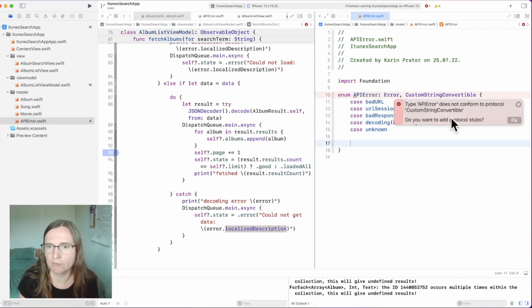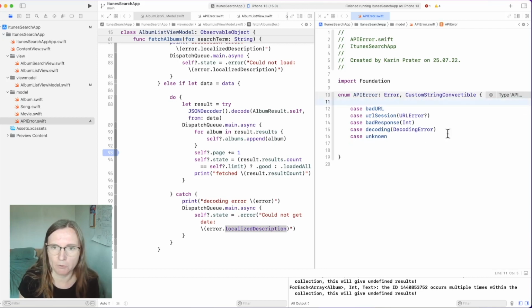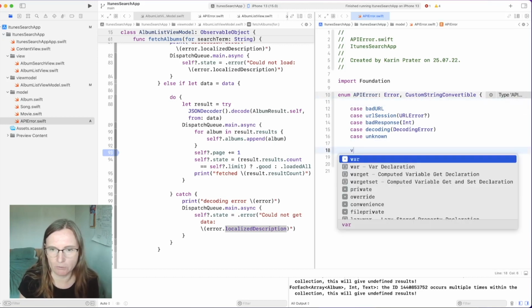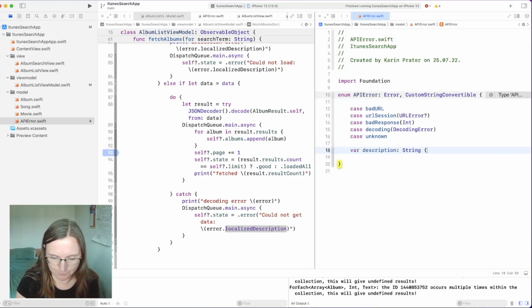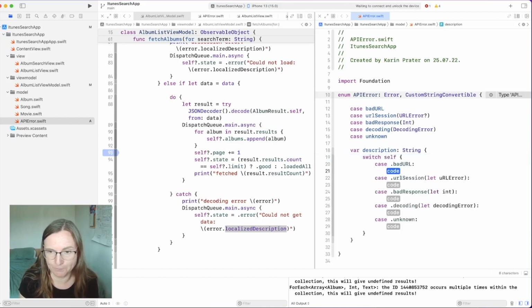Now it's complaining because we're actually not doing what we are saying, so I can just add here fix. And it asks for a description property. Maybe I'm going to do this afterwards. This is going to be a computed property. So I can say switch self, because this definitely depends on whatever I have here. So you can return different strings.